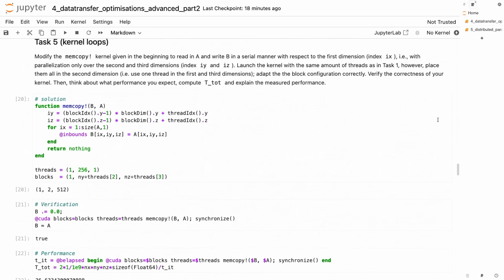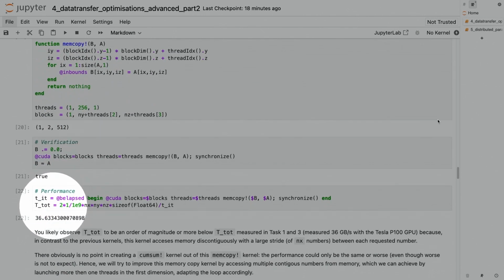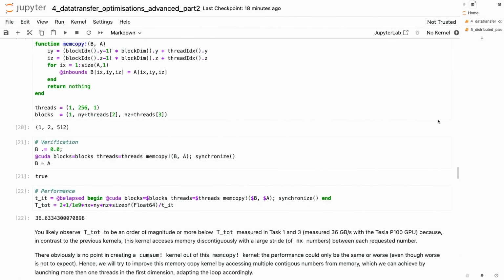And so we get to the third case, the first dimension. So here now we have just one thread and one block in the first dimension, and do the loop in the first dimension. And here the situation is very different. Doing that now, the performance is very bad. We still didn't do any CumSum, right? It's just the change of access here. We do it the same way.